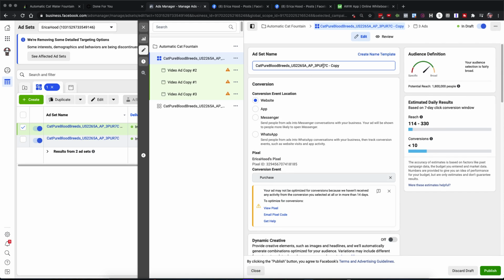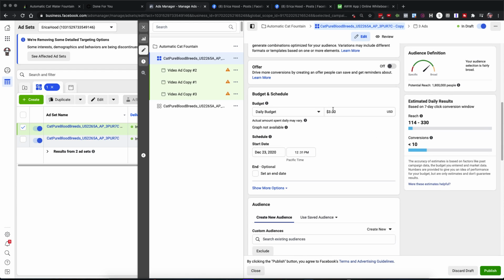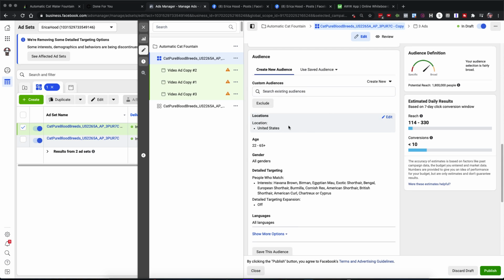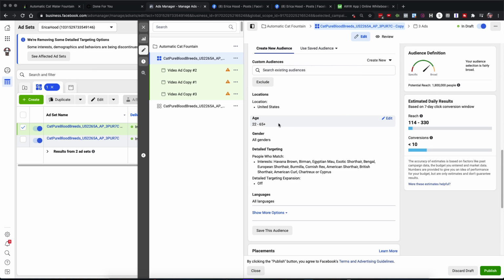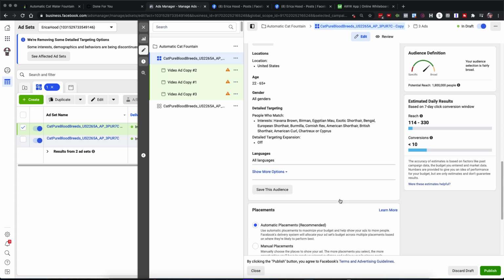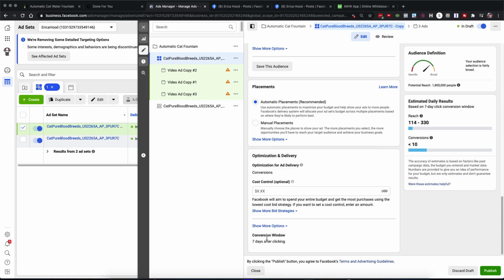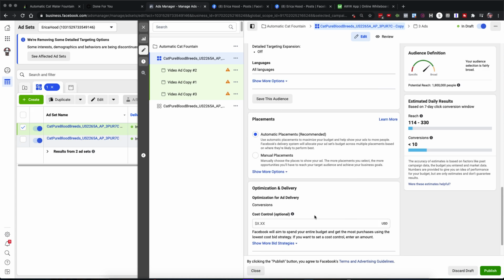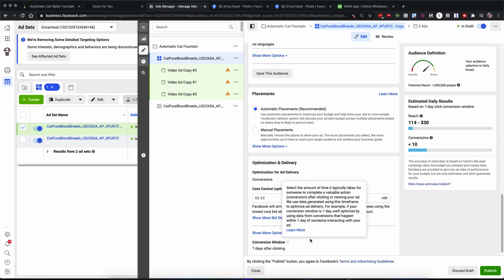And all we have to do now is change our targeting, right? Because our budget is whatever we set before in the other one, and we want that to be true in all of them. We're still doing the United States. Our age group doesn't change. Genders do not change. Languages do not change. Our auto placement doesn't change, and our conversion window doesn't change. Now again, you may be doing the 1-day click down here. That's okay.